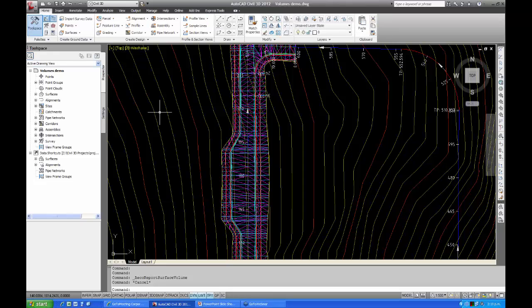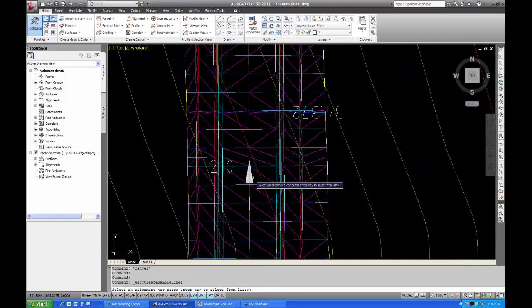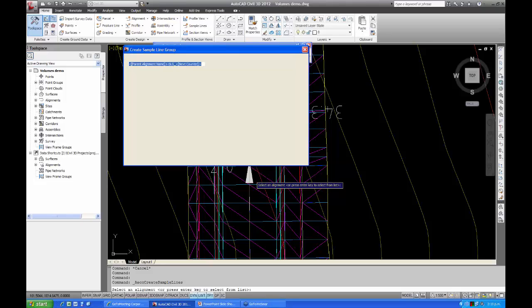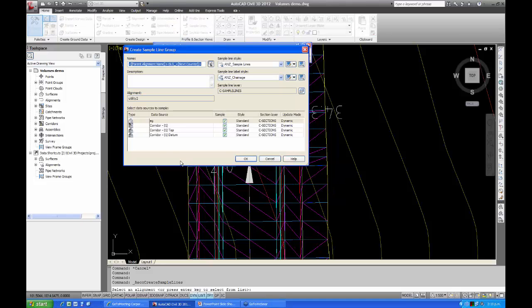So the easiest way of doing that, if we go back to the Home tab in the ribbon, we'll generate some sample lines here. Sample lines at the Home tab of the ribbon. It says pick on an alignment, so I'll pick my centerline alignment to the road, and we'll give it a name, parent name of the alignment. Then I like to call mine volumes, if I can spell it correctly. Get the O and the L around the right way.